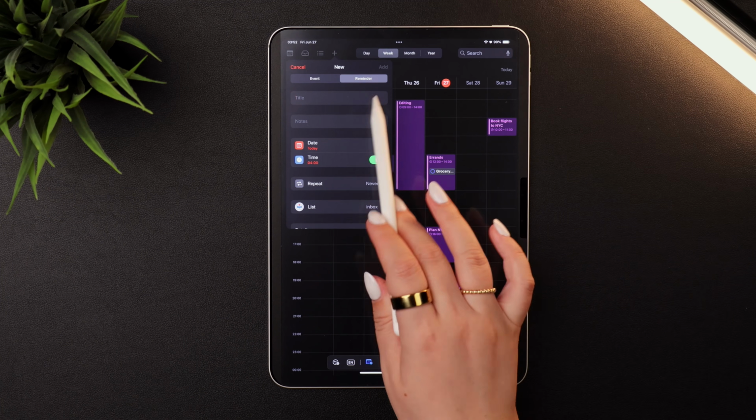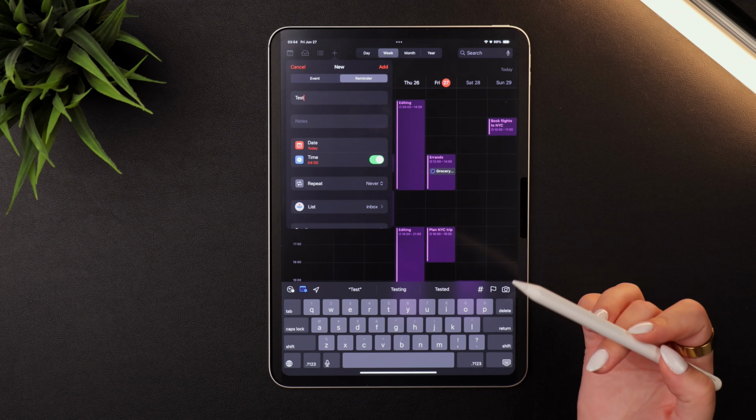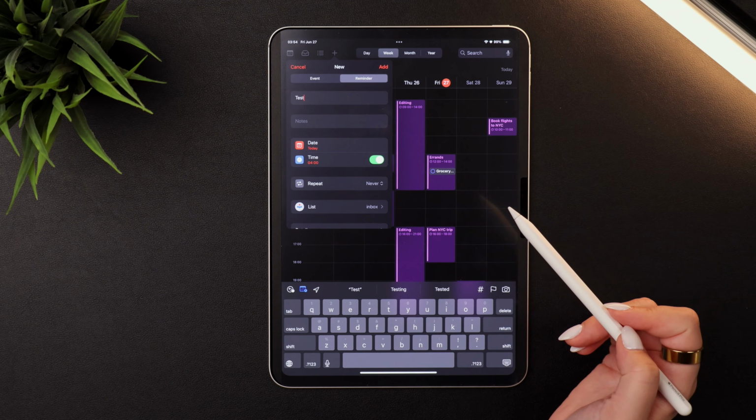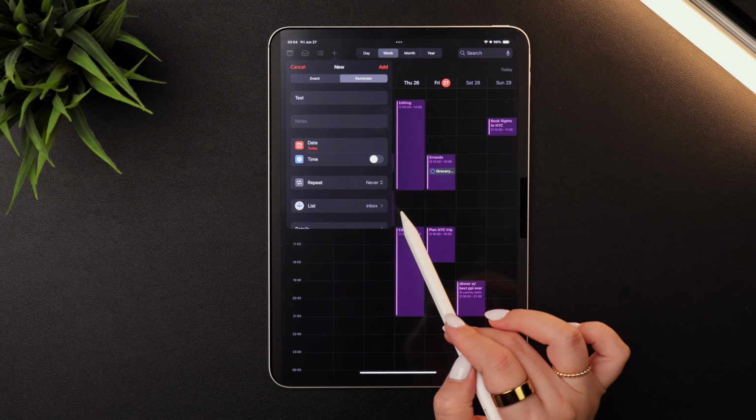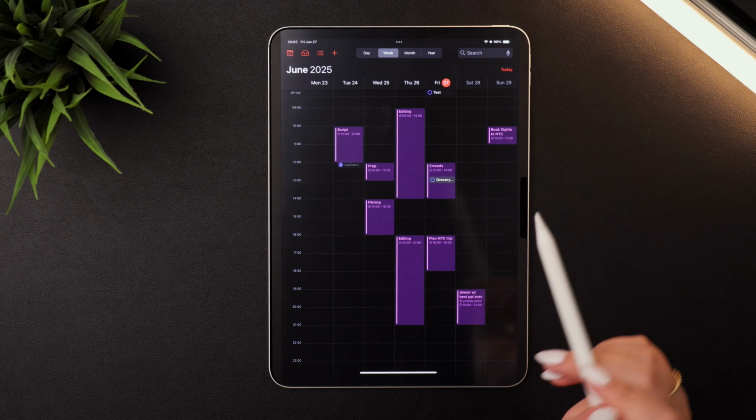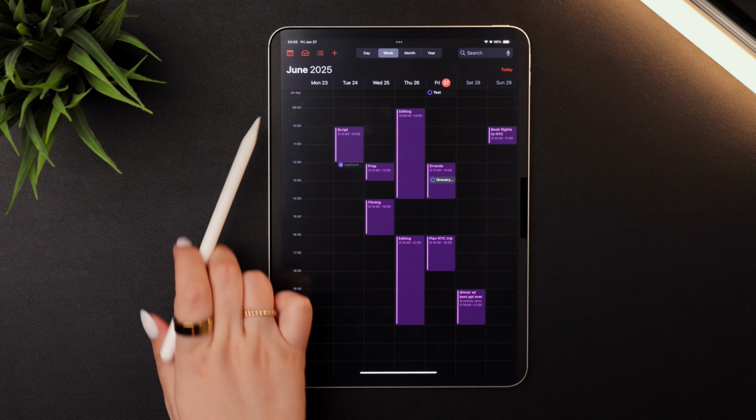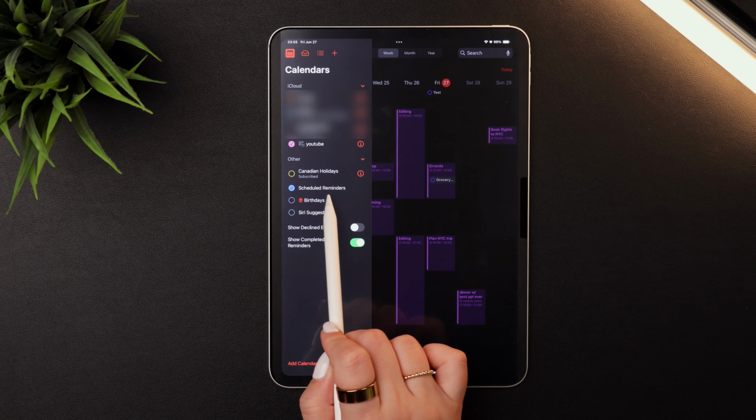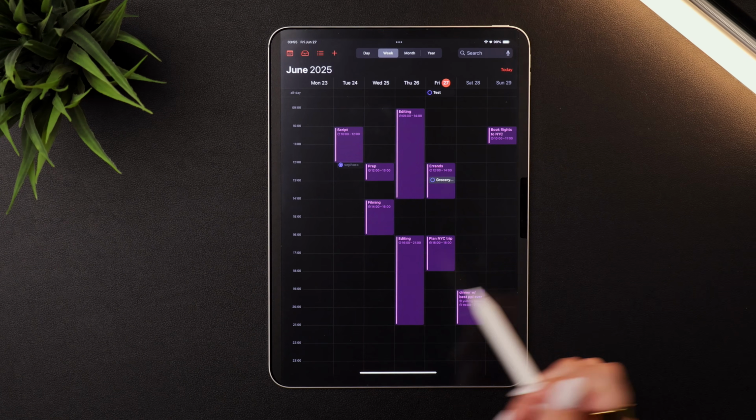So you can give it a title, add any notes, and you can of course set a date and time for the reminder. If you do give it a time, it'll show up at that specific time on your calendar, but you also have the option of toggling off the time and just having it at the top as kind of an all-day reminder. Now, if you've tried adding a few reminders this way and you don't see them on your calendar, head over to the calendar button in the top left and just make sure that scheduled reminders is checked off so that it's visible on your calendar.